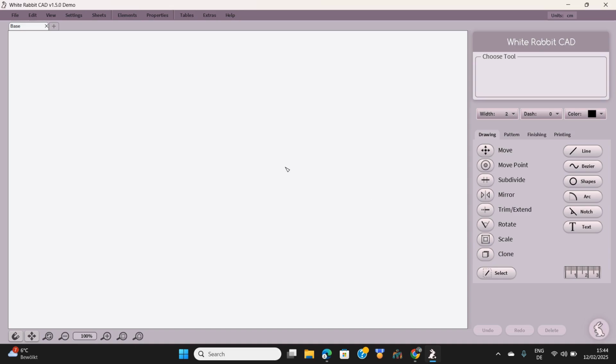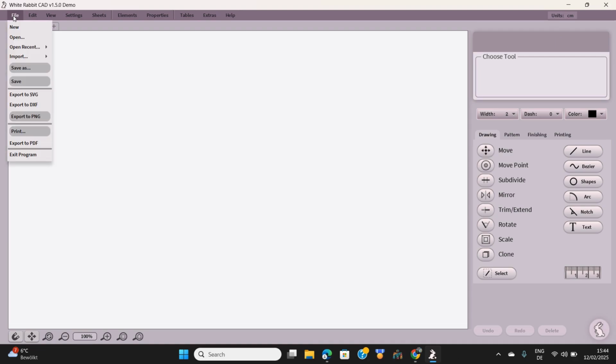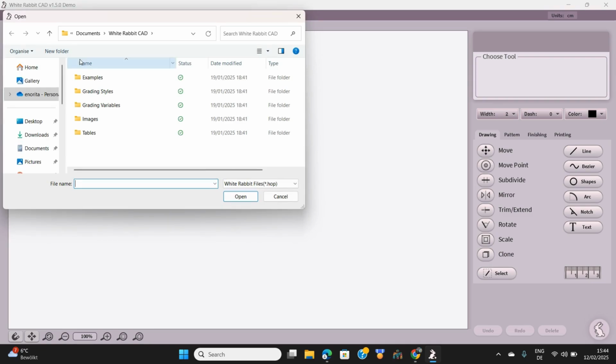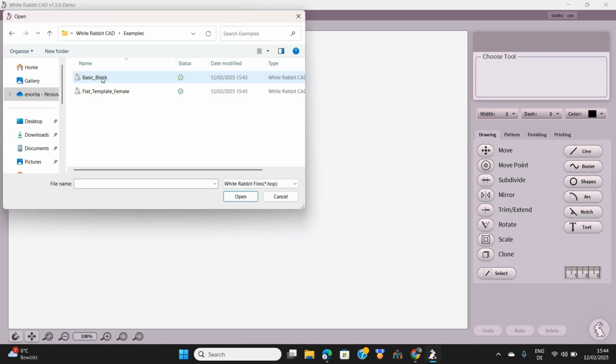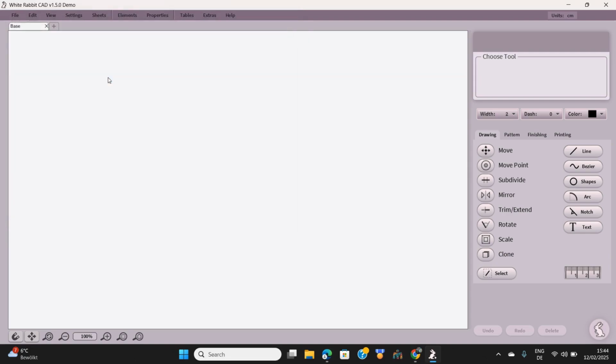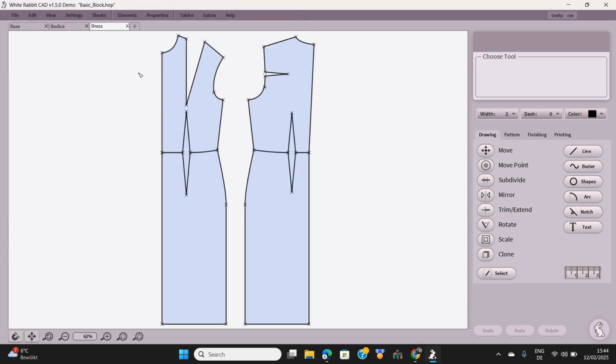Today, I'm going to show you how you can actually create your basic block without any form of long stress. That is because when you download White Rabbit, it comes with a template. And for you to access that template, you just go to File and then go to Open, and then go to Examples. If you double click on it, you now see Basic Block and Flat Template Female. So we'll just click on the basic block and that is it.